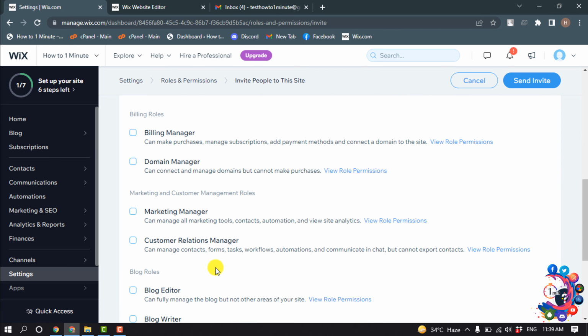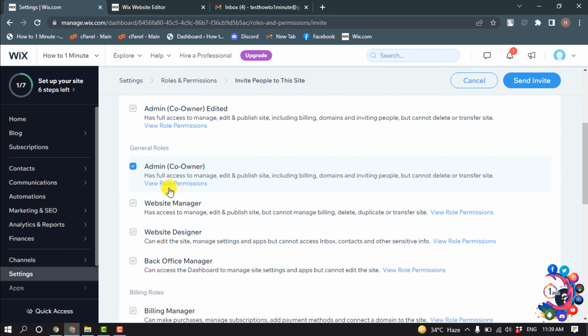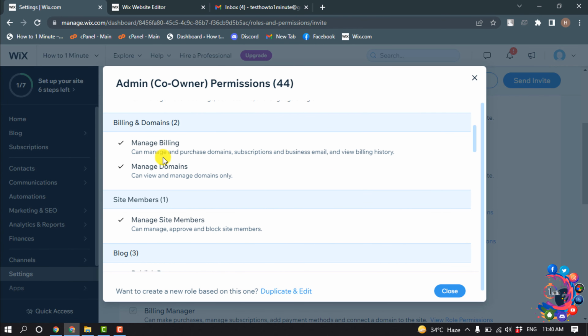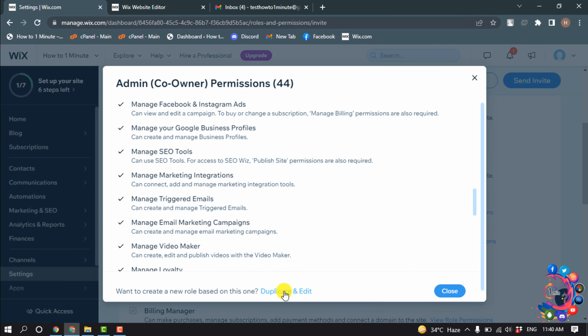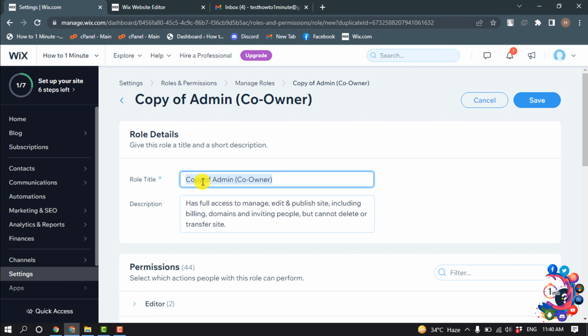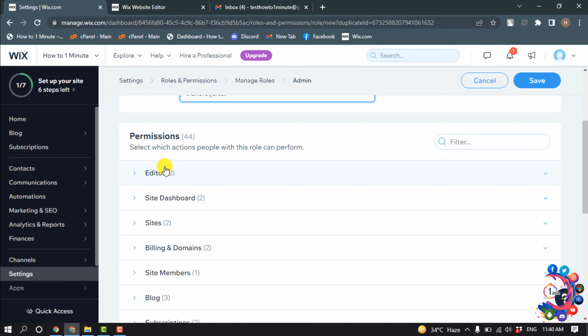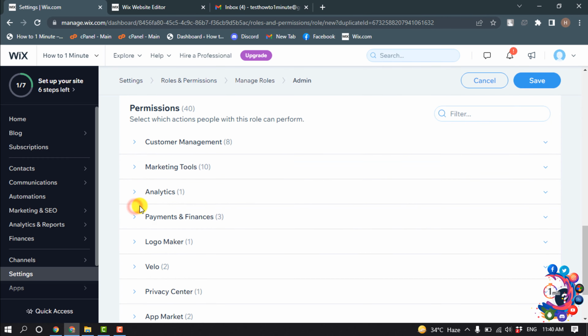So right now I'm going to select here admin, co-owner, and then click on view role permissions to see the permissions of this role. And if you want to modify, you can click on duplicate and edit. And now you can change the role title and you can add a description. And inside of these permissions you can check or uncheck any permissions from here.